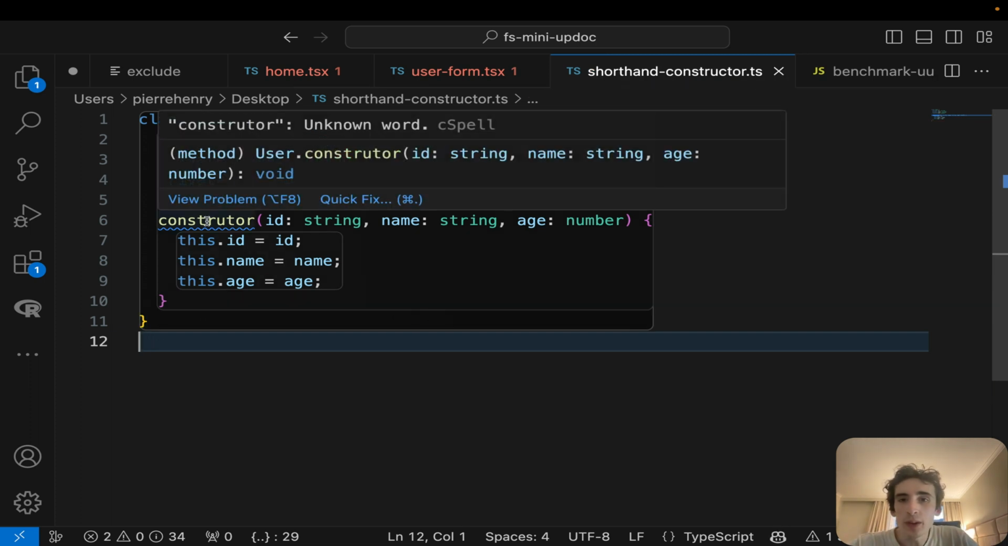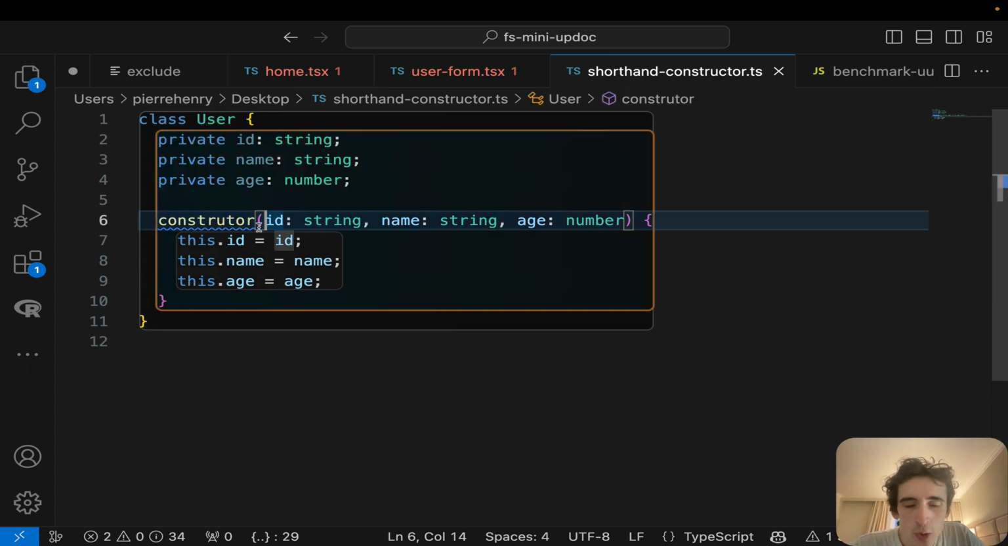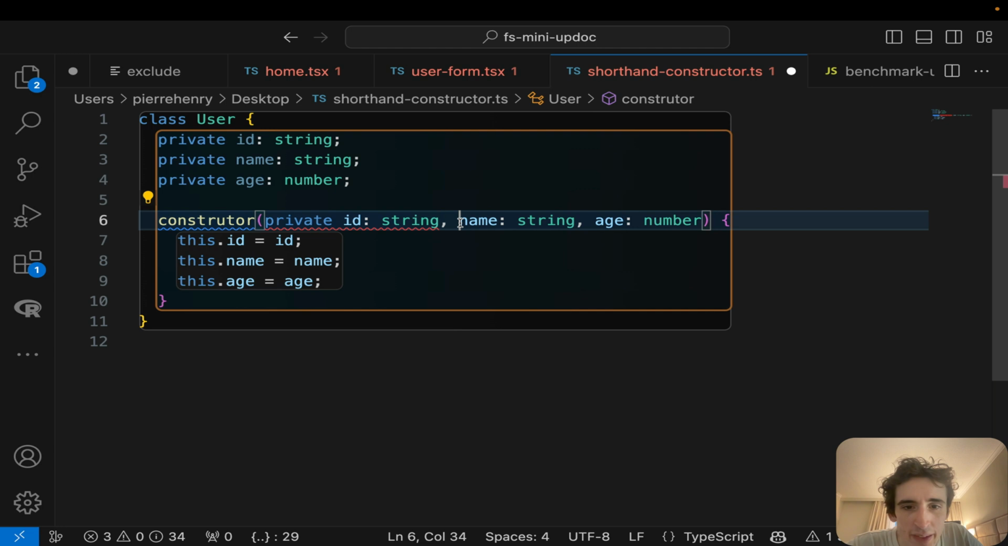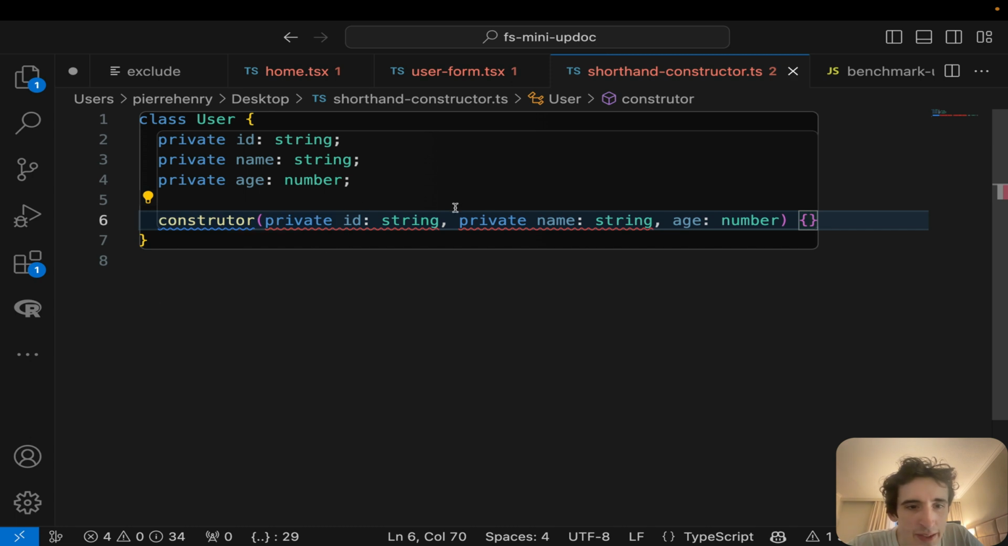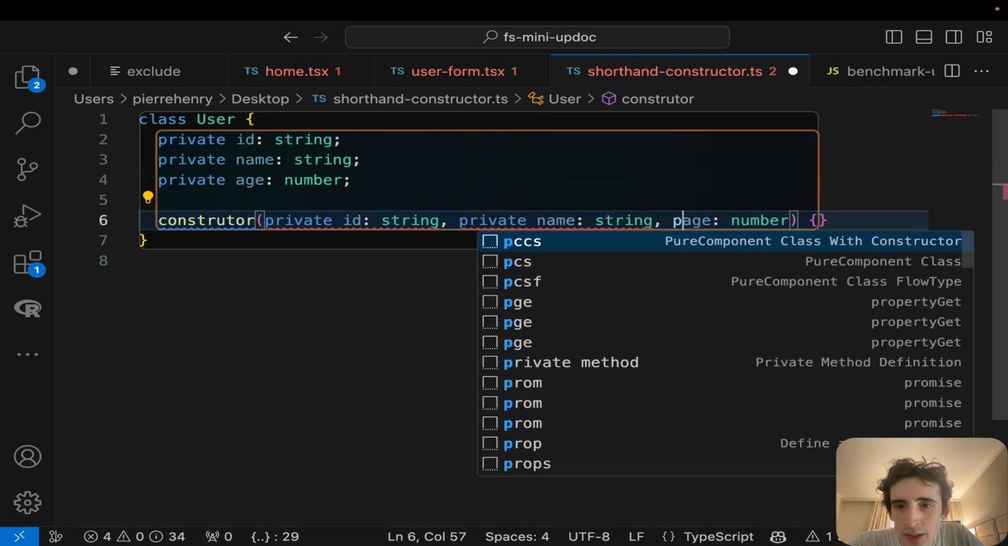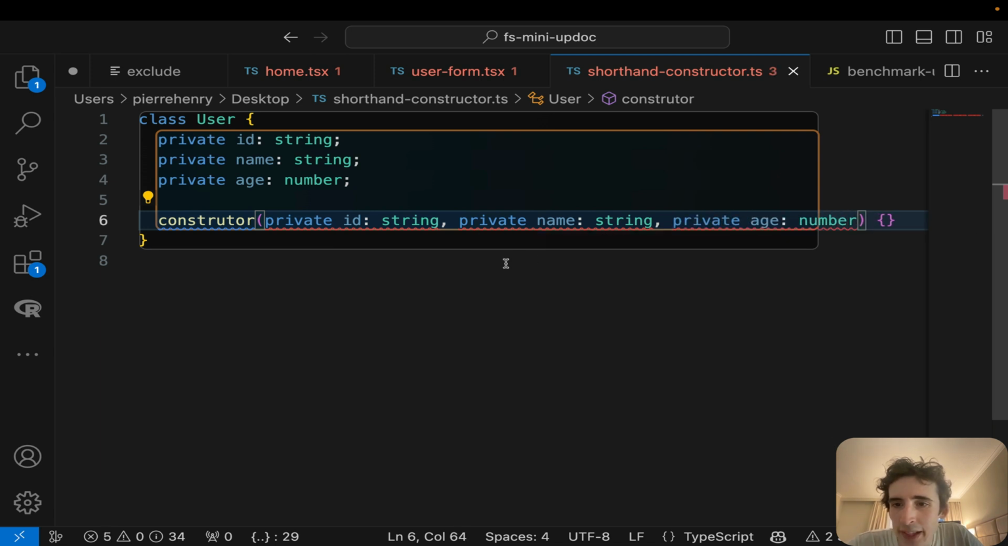Beautiful. With the new syntax, however, you mention the access modifier right here, private ID, and then private name like this, which is the beauty of that syntax. And then private age.